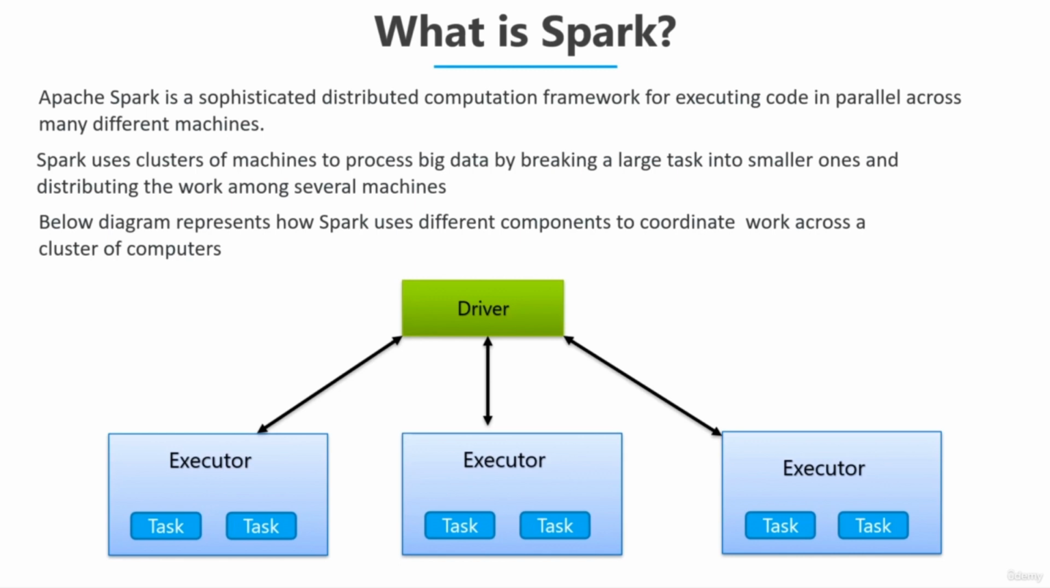Spark uses clusters of machines to process big data by breaking large tasks into smaller ones and distributing the work among several machines. If you have one particular query to execute or some data engineering workload to process, instead of depending on one machine, we divide that one large task into multiple small tasks, and then distribute them across several machines, which we normally call executors. You can see in this diagram we have two kinds of machines actually. In a Spark cluster, you are always going to have something which is known as the driver.